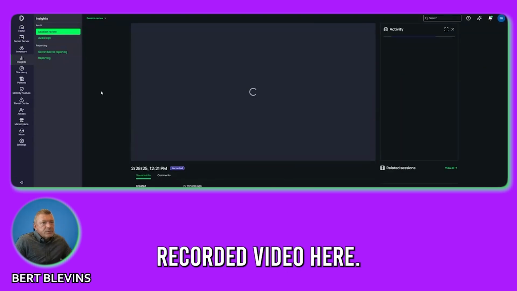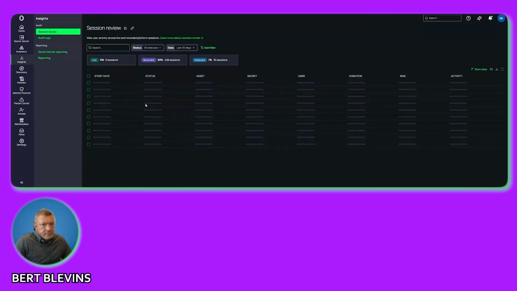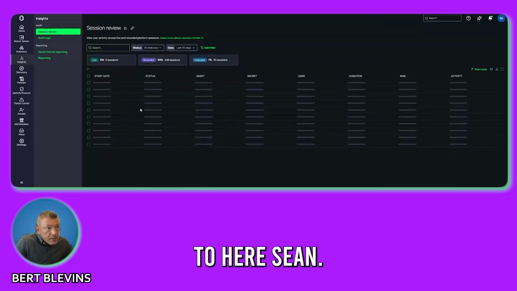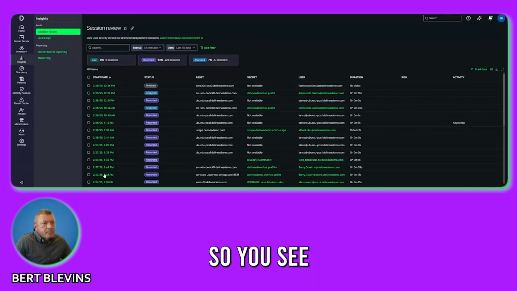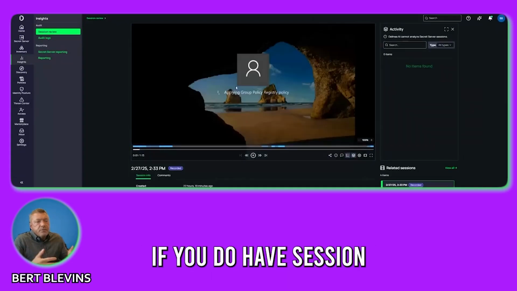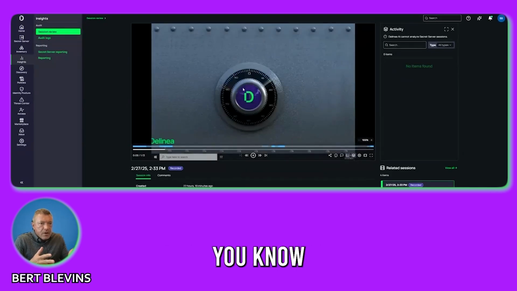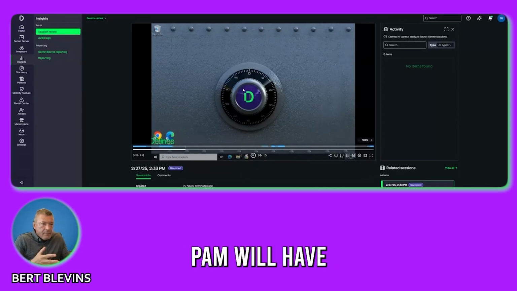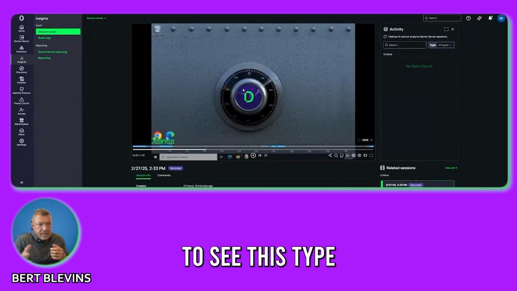Okay, recorded video here. This looks like a Linux session, a pretty quick Linux session. Let's go to one that has a little more meat to it. Here's one right there. All right, so within this session, you see the window popping up. So this is the typical output if you do have session recording in your password manager. A PAM will most likely have session monitoring and session recording, and it's going to give you the output to be able to see this level of detail.